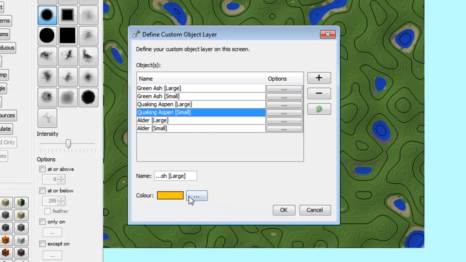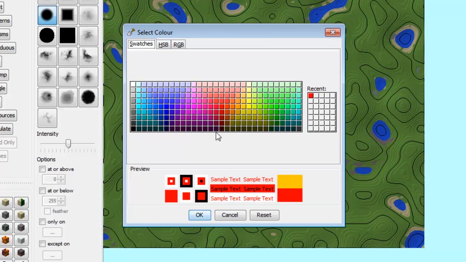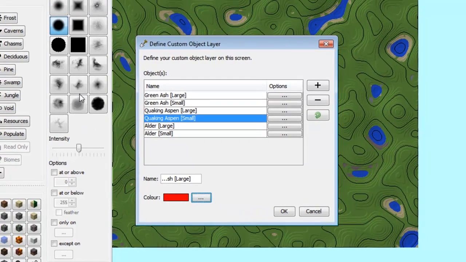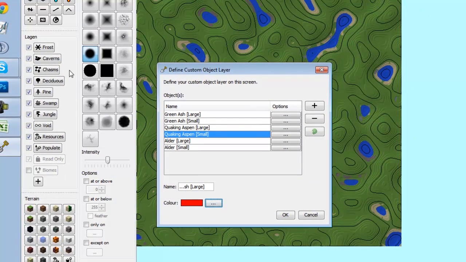So yeah, now you can also change the color of the brush. You can make a whole list of these brushes in the layers section. So at some point you want to make them differently colored so that you can distinguish forests from each other where they kind of approach each other.